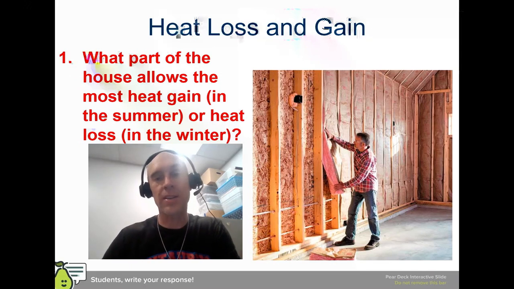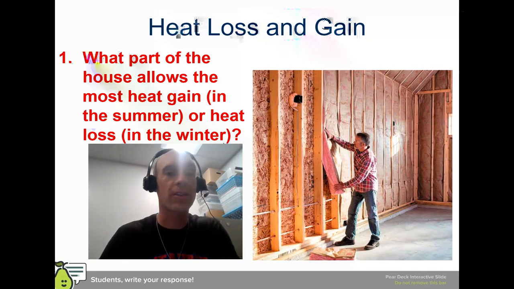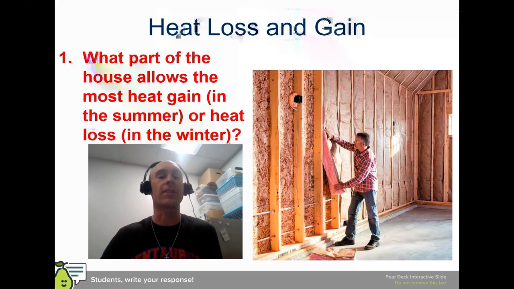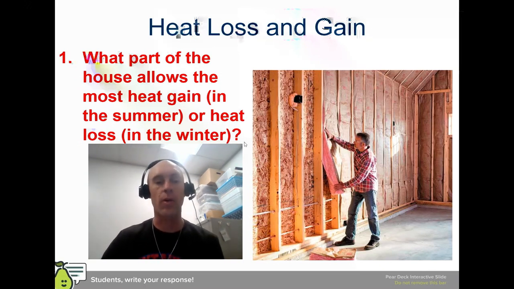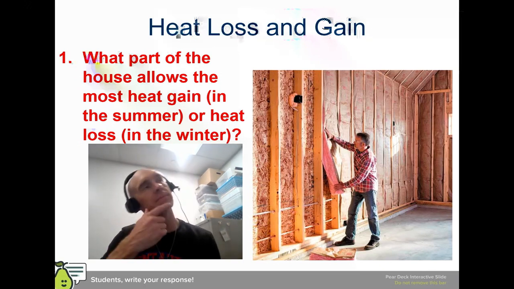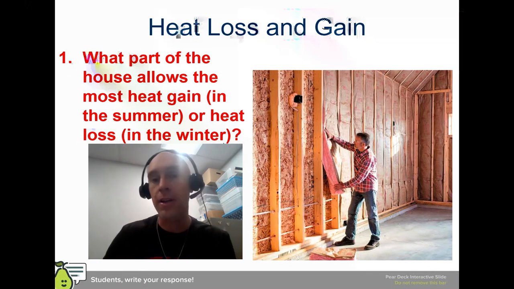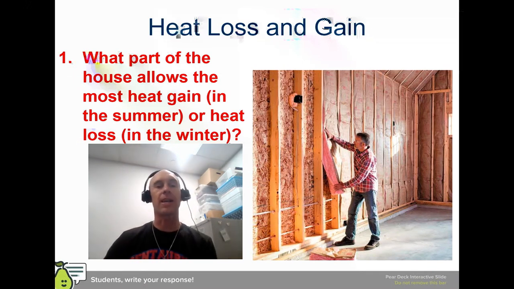Let's talk about heat loss and gain. So here's your "to think about" question. What part of the house allows the most heat gain in the summer or heat loss in the winter? That is something you're going to find the answer to when you do the project. So be thinking about that.